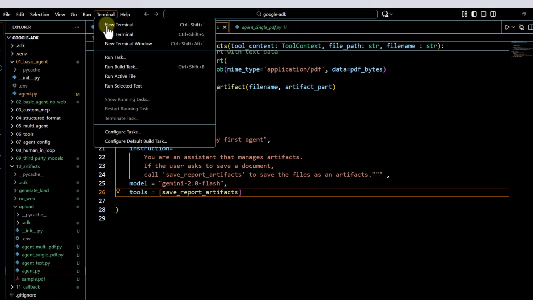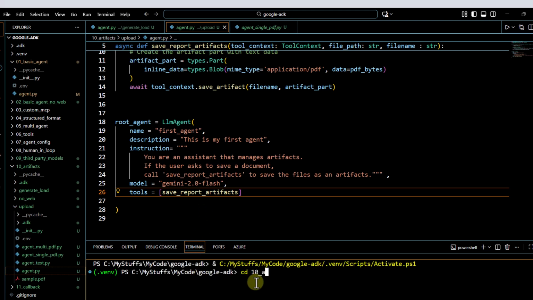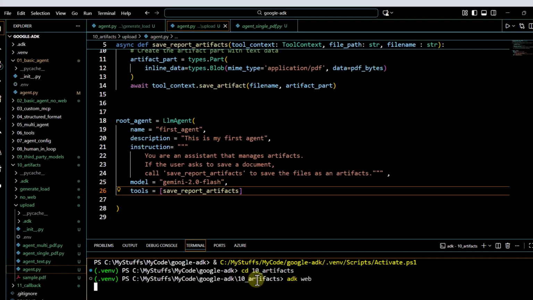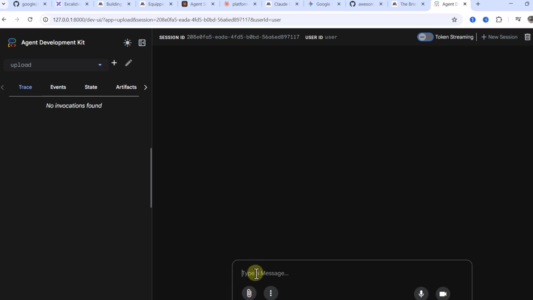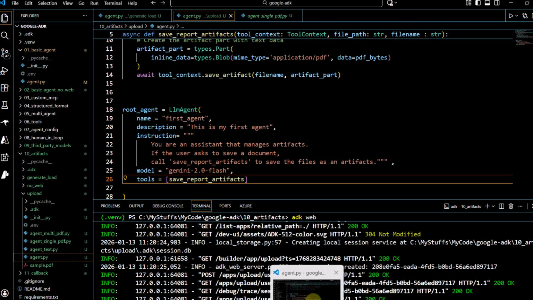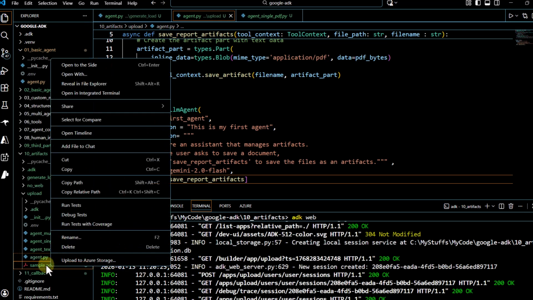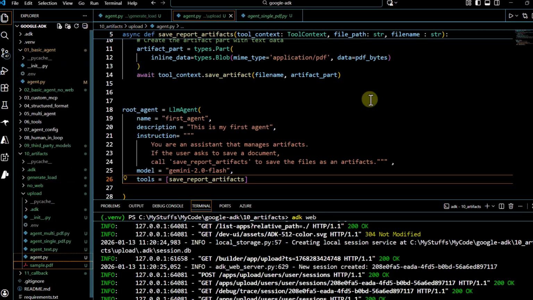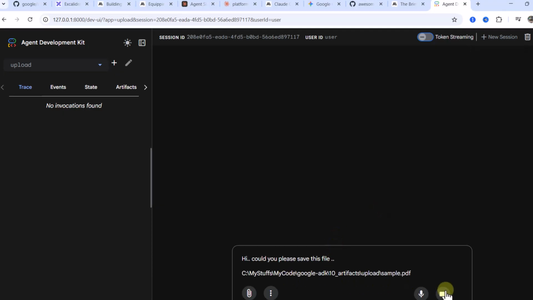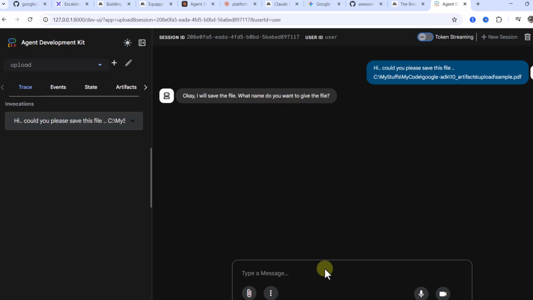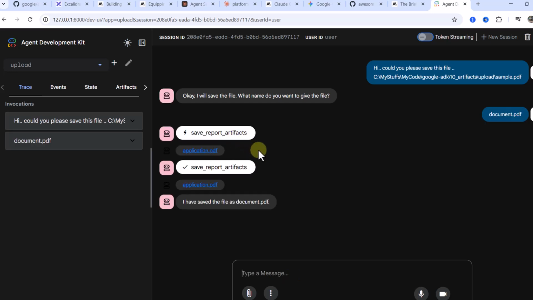So now I will go ahead and try to run this code. I will go to the artifact folder first, and under this I will trigger ADK web, and from here I can select upload because that's where our code is located. I will just say, hi, could you please save this file? I need to provide a file path in this case. So I will go to my local machine and see which file I have over here. I will copy the path and pass it here. Now it's asking what name do you want to give the file. I can just say document.pdf, and it has triggered our tool and stated that it has saved the file as document PDF.